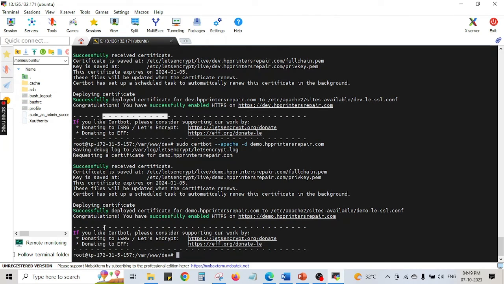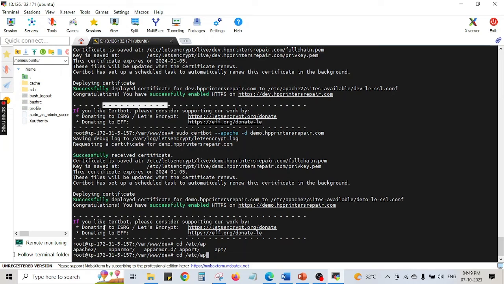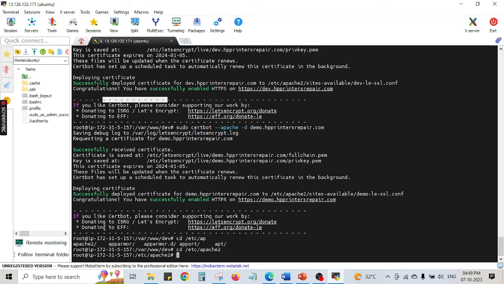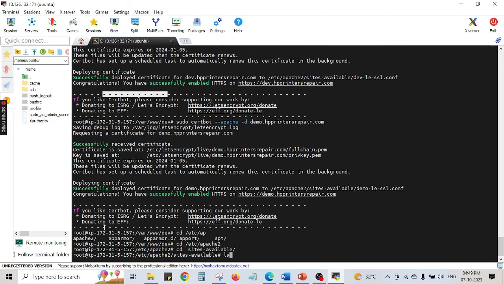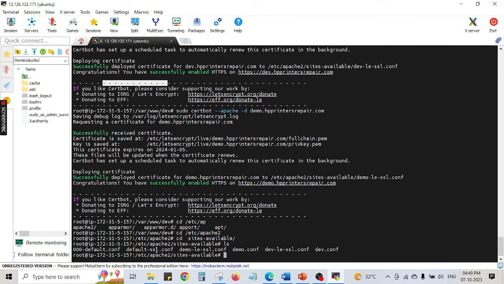So now our two SSL certificates have been issued. So how are you going to verify? You have to move to the directory /etc/apache2, then cd sites-available. Okay, if you check here, see, this is the default SSL config. Now you have the demo SSL config file, then you have the dev SSL config file.